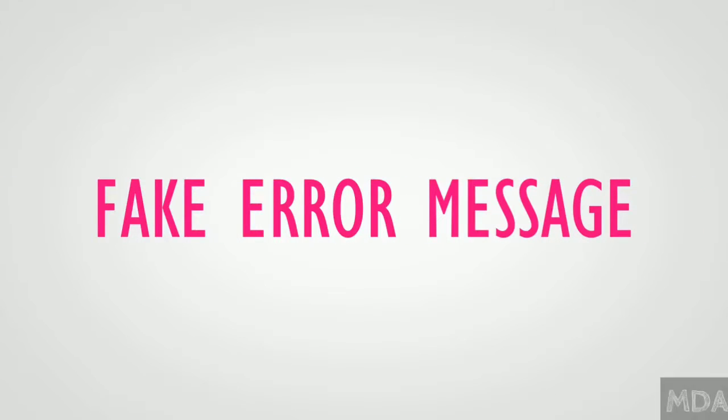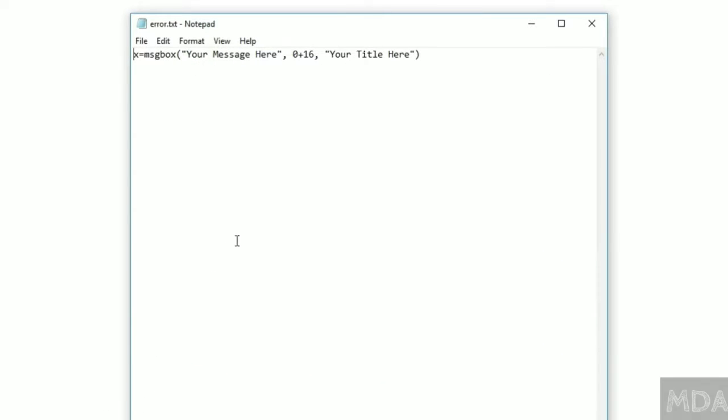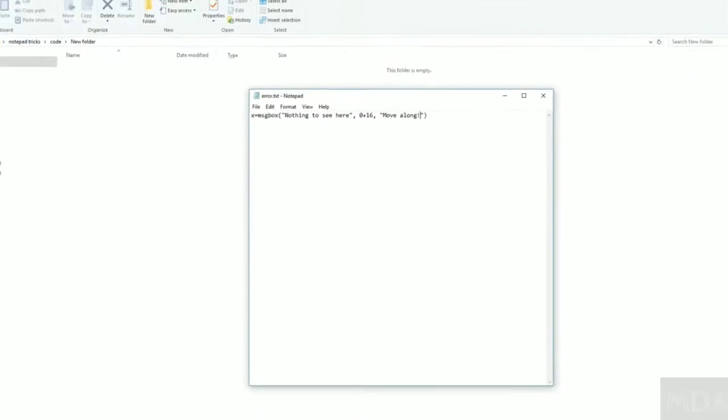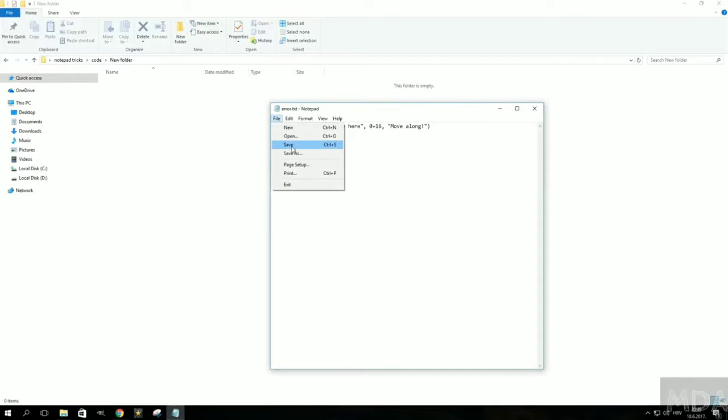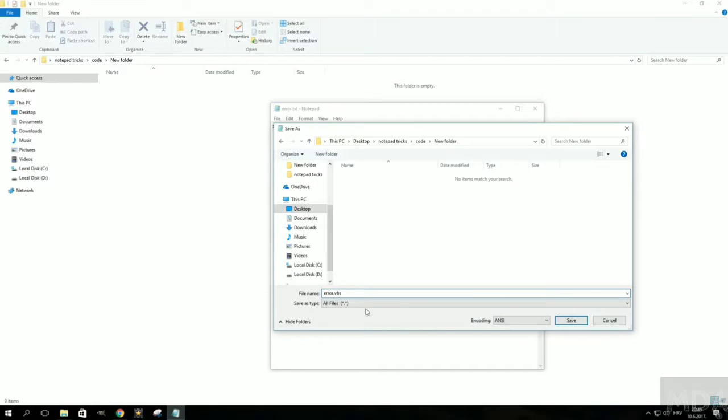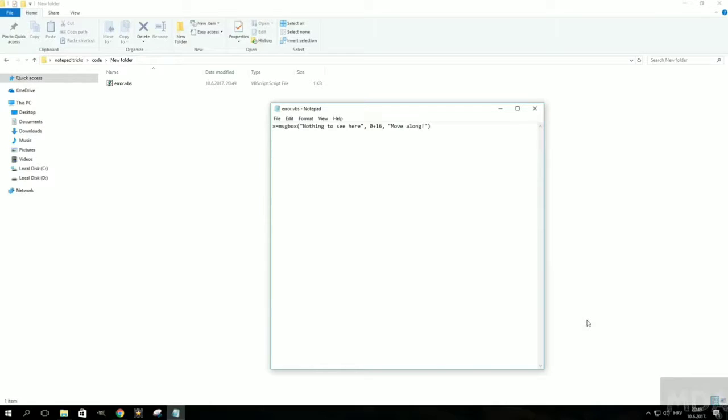Now, if you do something wrong, you might get an error message. And error messages can be very annoying. Unless, of course, it's a fake error message with custom text that you created using Notepad. To do that, first you want to copy this code from the document provided in the video description and paste it into the text editor. Replace your message here with your own message and your title here with your own title. Be sure to leave the quotation marks. Name the file something like error, give it a .vbs extension, and click Save. Double click on the file, and you should get your very own fake error message.